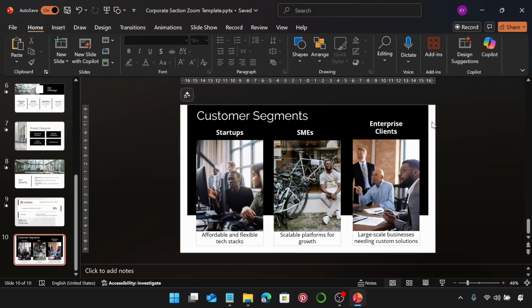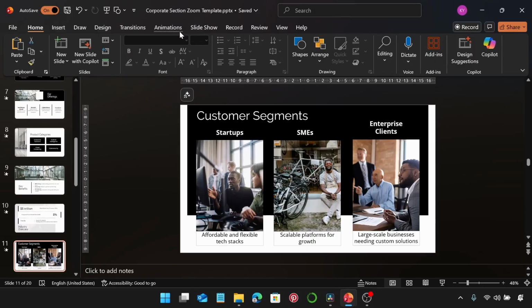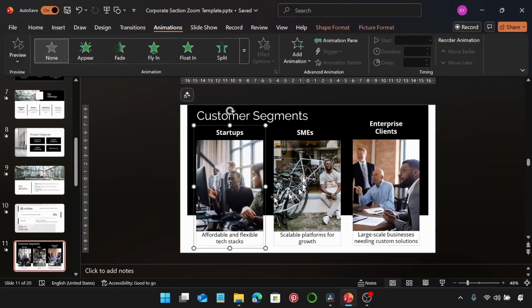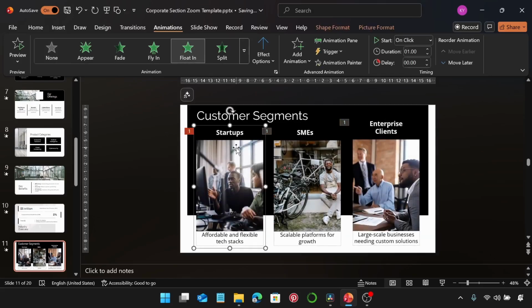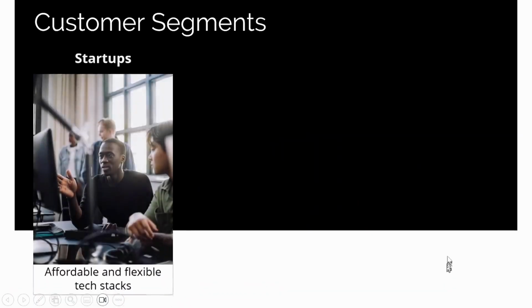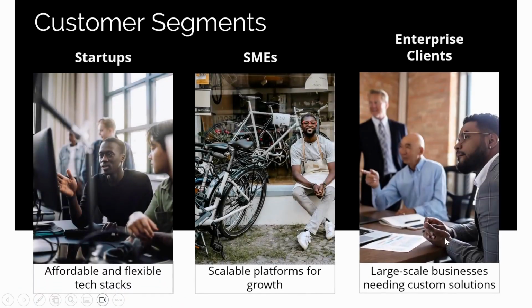Now the final detail is the animation. Go over to the animations tab and select all three of these groups, and we're going to use the float in animation. So select this first item, and then what we're going to do is over at the start, select with previous. This one will be after previous, and this one also will be after previous. Now let's see our slide in the presentation view, and yeah, this is what the customer segments slide looks like.